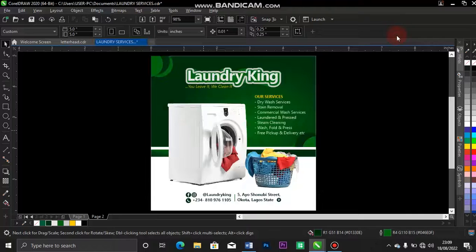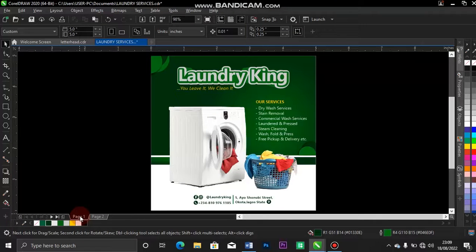So guys, this is how I created this particular design using Corel Draw 2020.